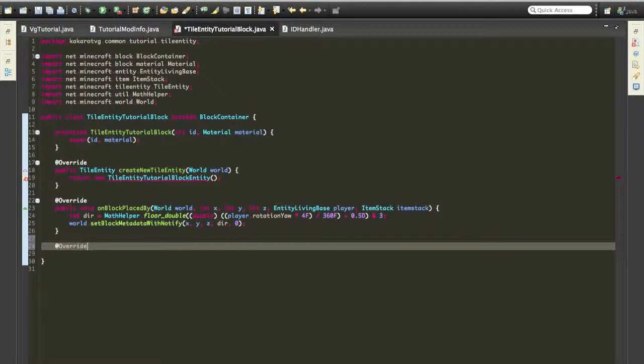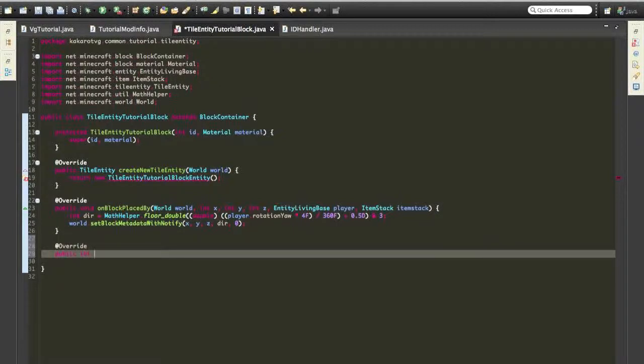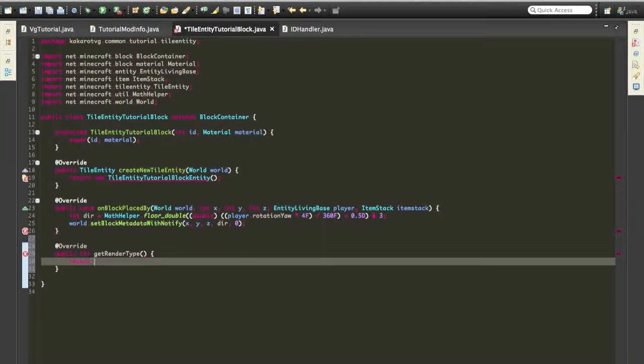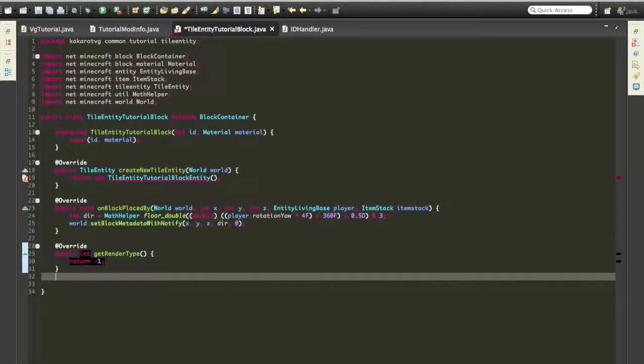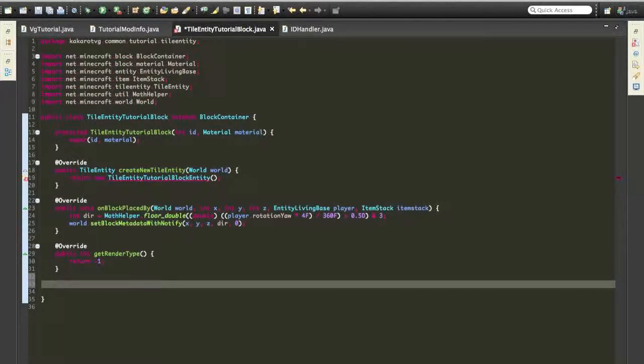At override public int getRenderType, return -1. That way it doesn't render normally. Otherwise it's not going to work if it renders normally, so you have to return -1.